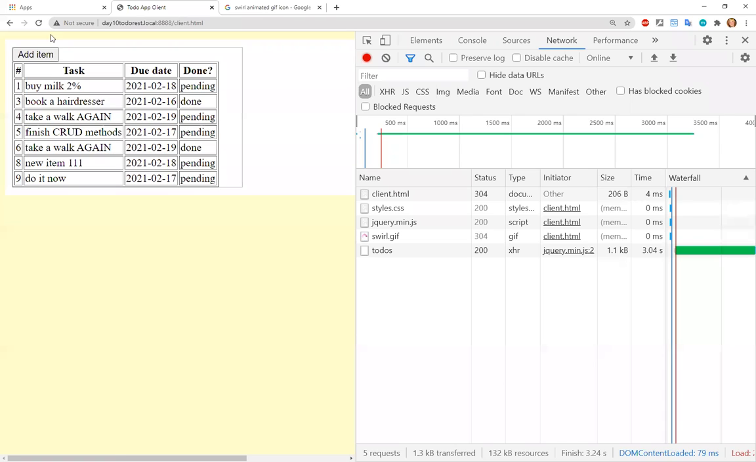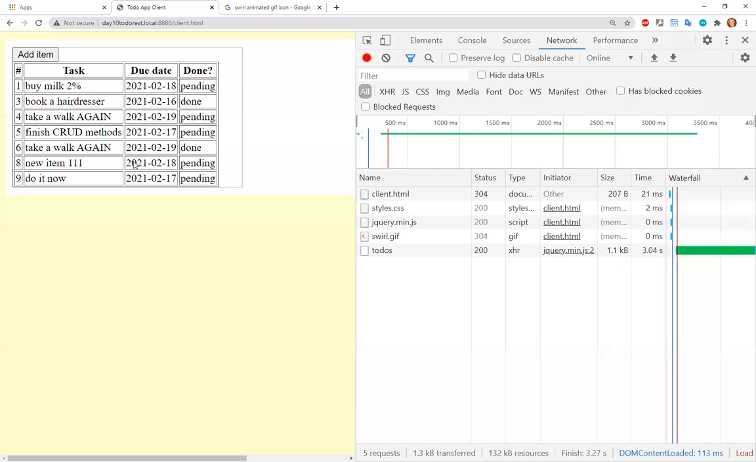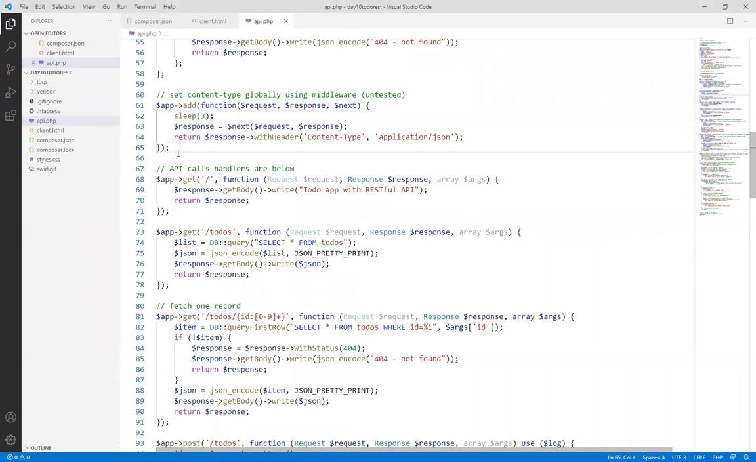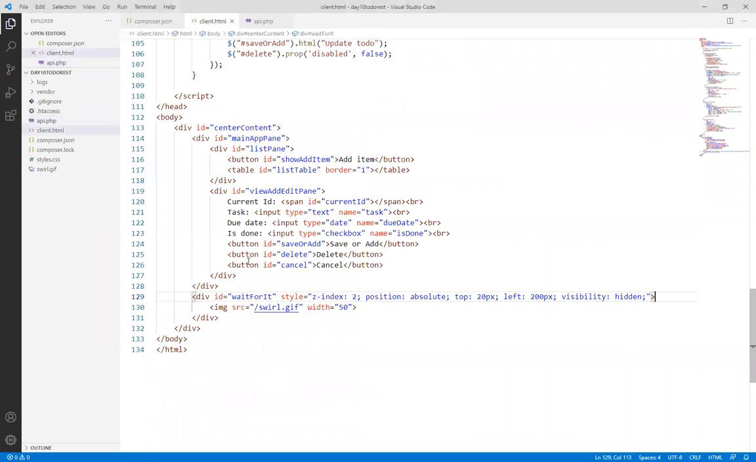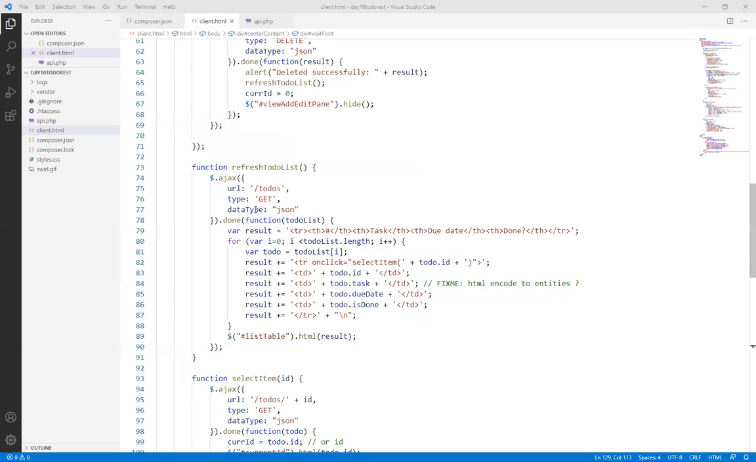Okay, so now that we got the delay, beautiful, yes. So now the swirl should show, right? By the way, you put this where? Just above your get of slash, right? Okay, all right, let's go back to the client. So what do we want to do? We want to show the swirl whenever there is a request happening. So let's start with one. Let's do the refresh first.